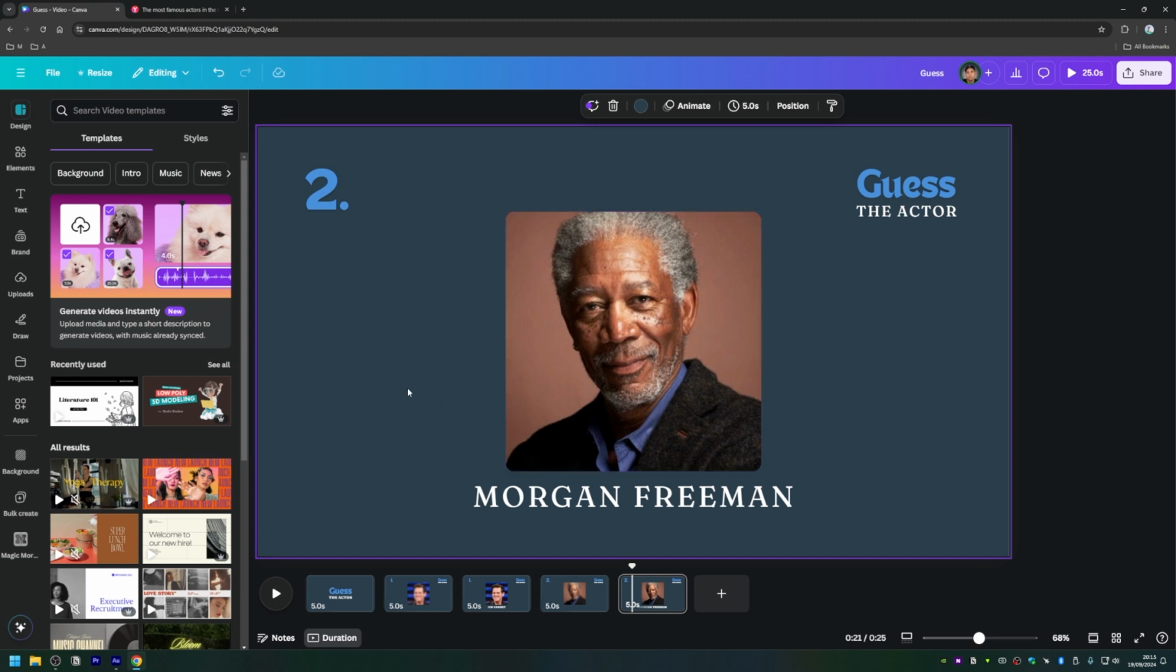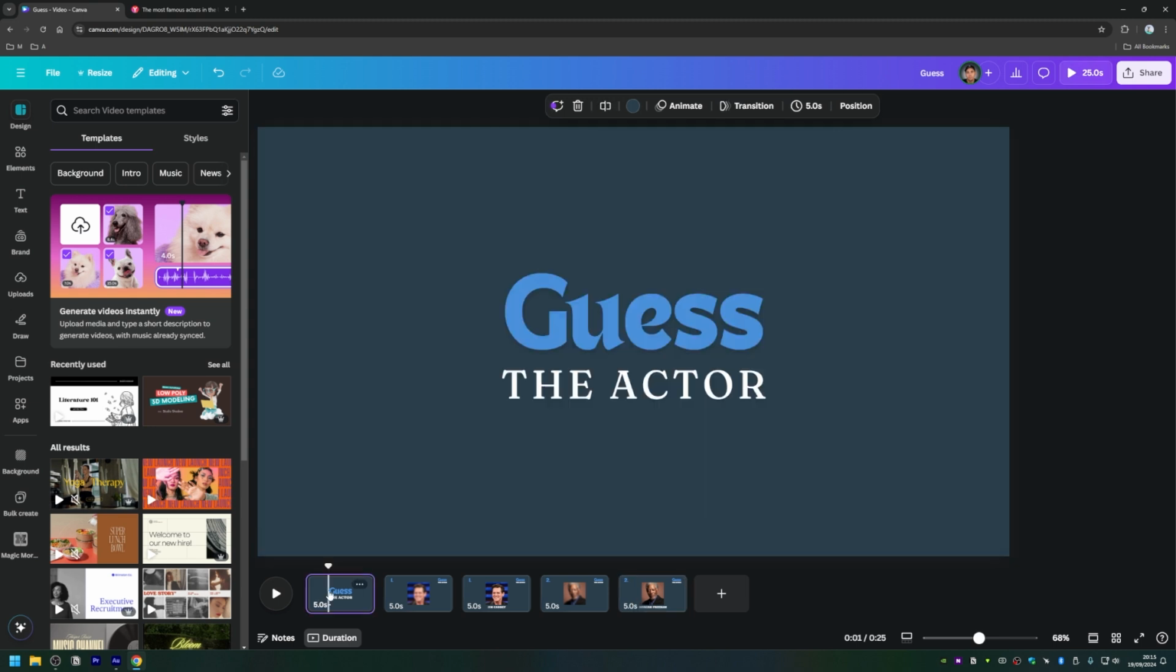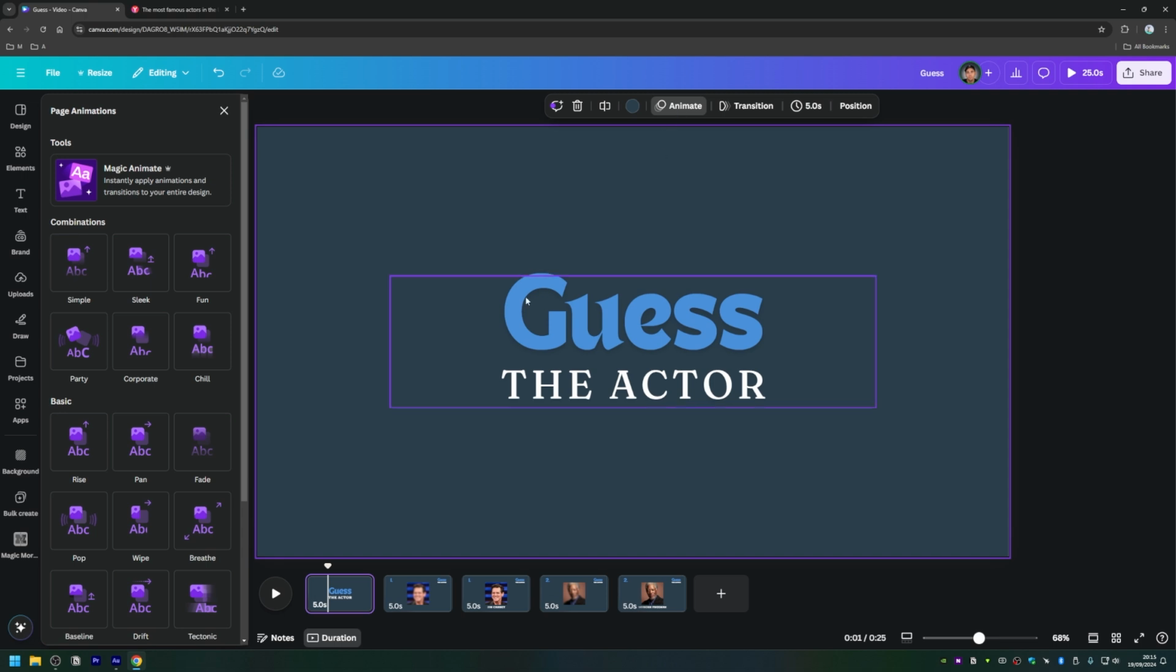Now I'm not going to do that. I don't want to waste your time. Instead, I'm going to show you how we can customize this further. What we're going to do is go back to the front and we're going to click the animate button. And you could add simple animations to each page or each element. But what we're going to do is use the magic animate feature. And this will instantly apply animations and transitions to your entire design.